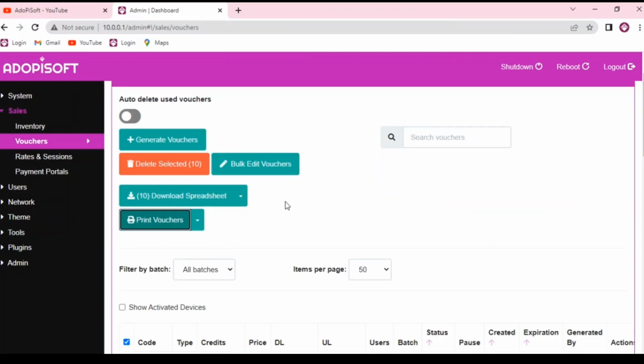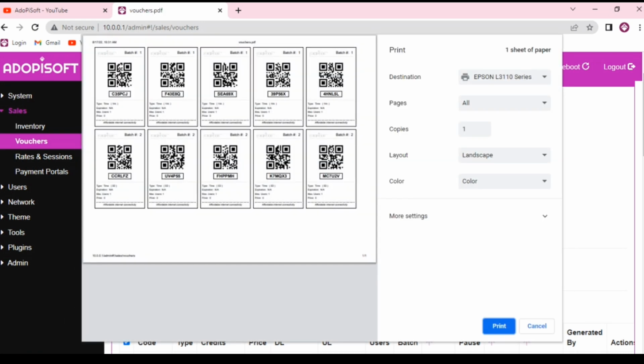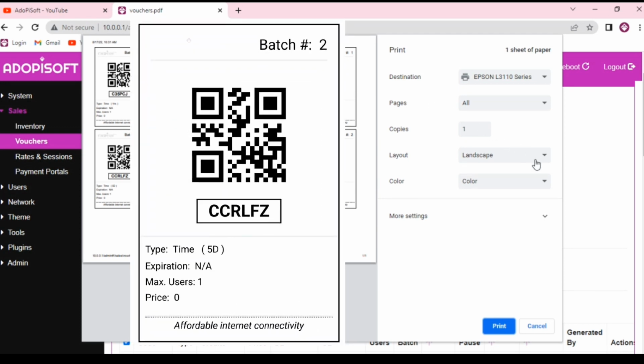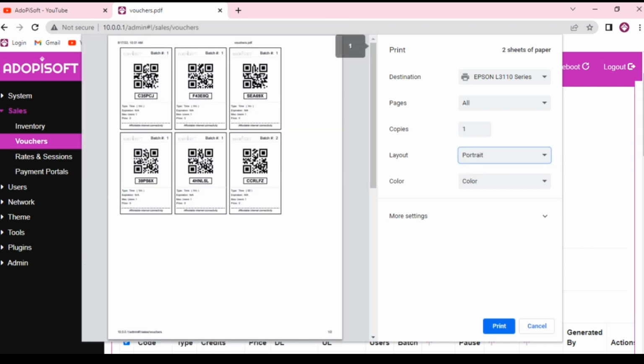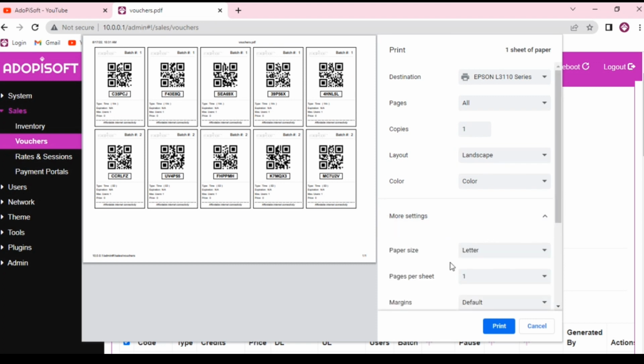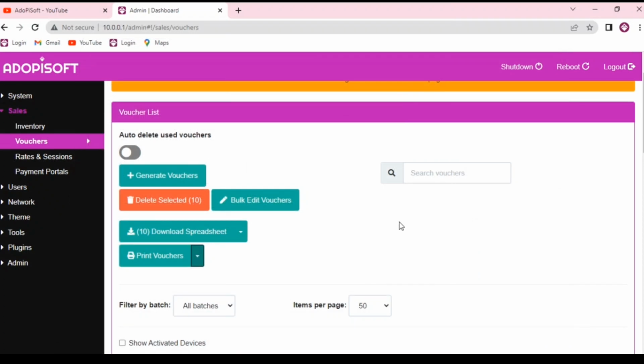So that was how you can print the normal vouchers, but if you want to print the vouchers with QR code, you click this drop down button and you click QR code. And then you will be routed to the printer settings again, but this time you can see that the vouchers already have QR codes. Those are the two ways that you can print your vouchers, if you want to use the one with the QR codes or just the normal one. And again, the settings are basically the same as the other printer settings. So just set it up the way you want it to and then click print.